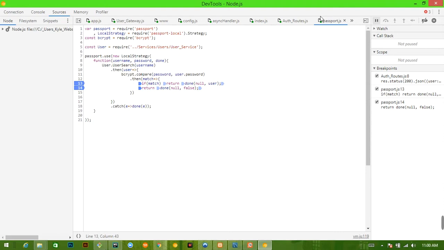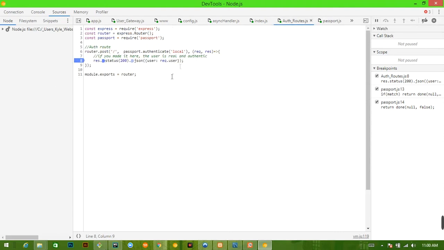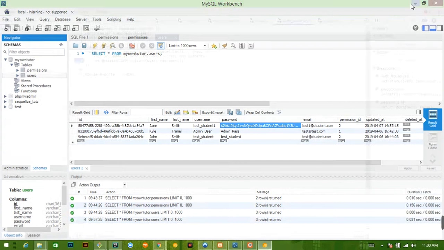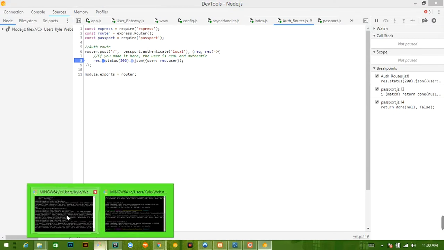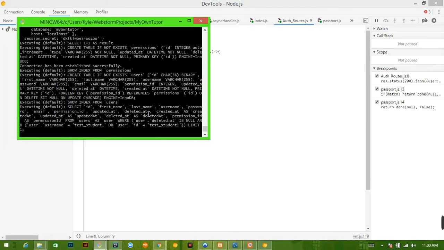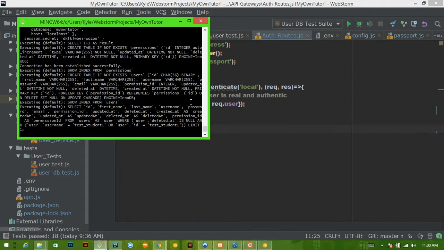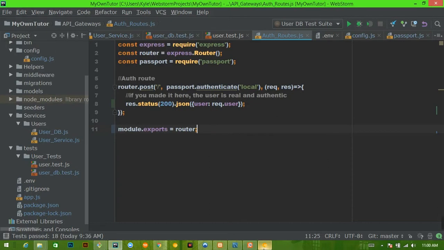Okay, I have a feeling that we did something incorrectly. Let's look at auth routes. Let's refresh this. It is possible that this isn't going to create our table for us. All right, is it going to give us an error at least to tell us what we did incorrectly? No, that would be too easy. All right, let's debug this and see why we didn't get a response back.